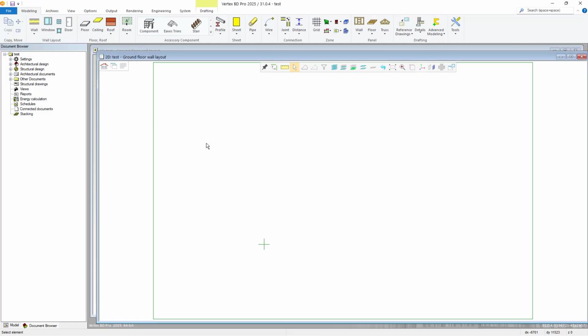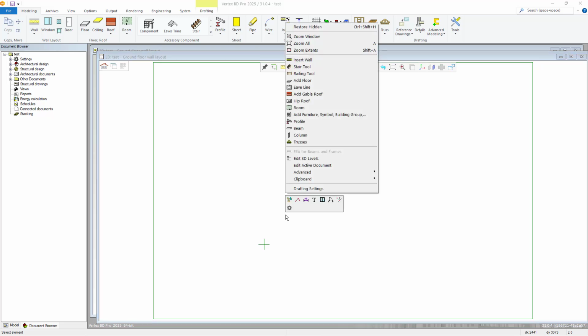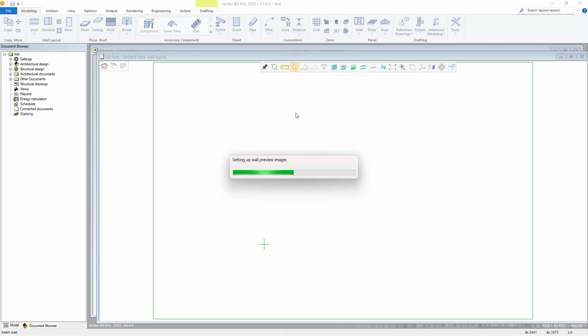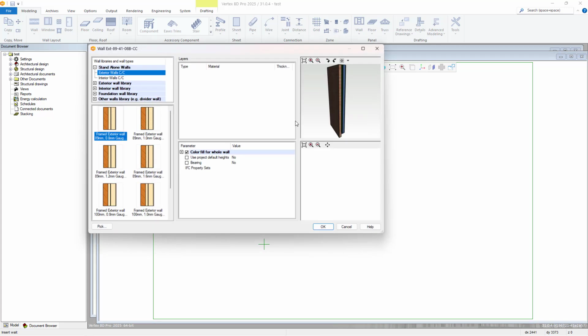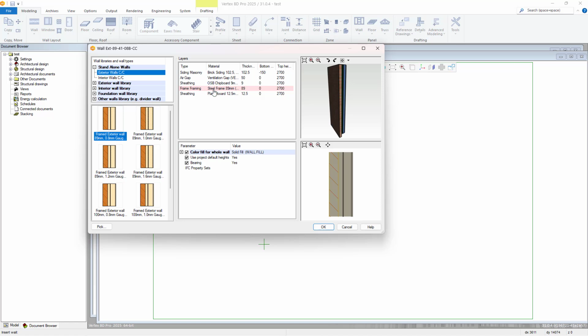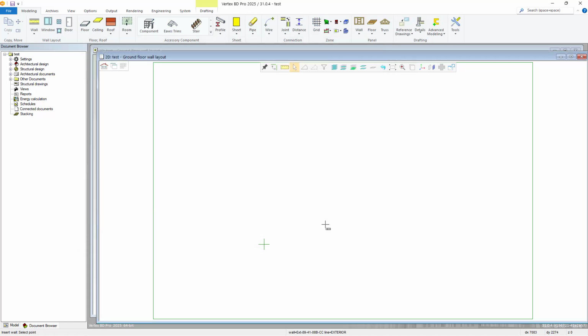All commands can be found in the ribbon. However, to make Vertex more intuitive, we have a lot of common commands added to the contextual menu that can be accessed by right-clicking. As we will start with adding the walls, we will choose the Insert Wall command. The first time this is selected, Vertex will bring up the Walls library. We can then choose an existing wall type and alter the layers if needed before clicking OK.